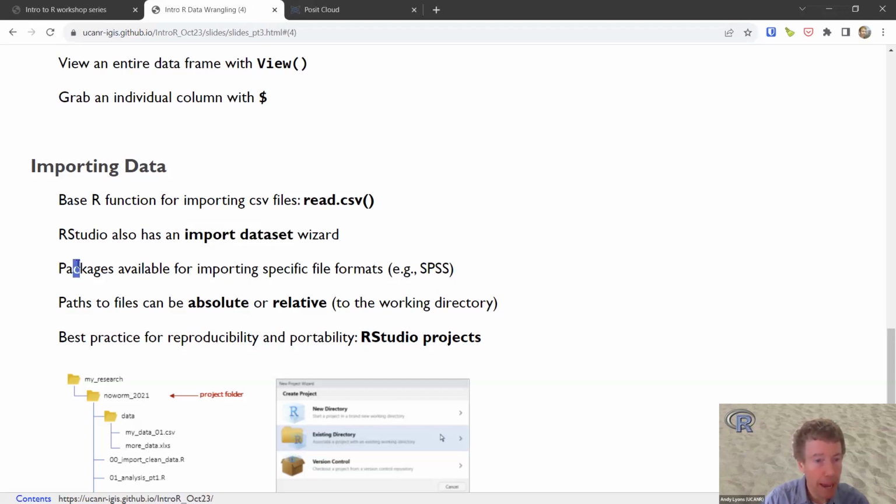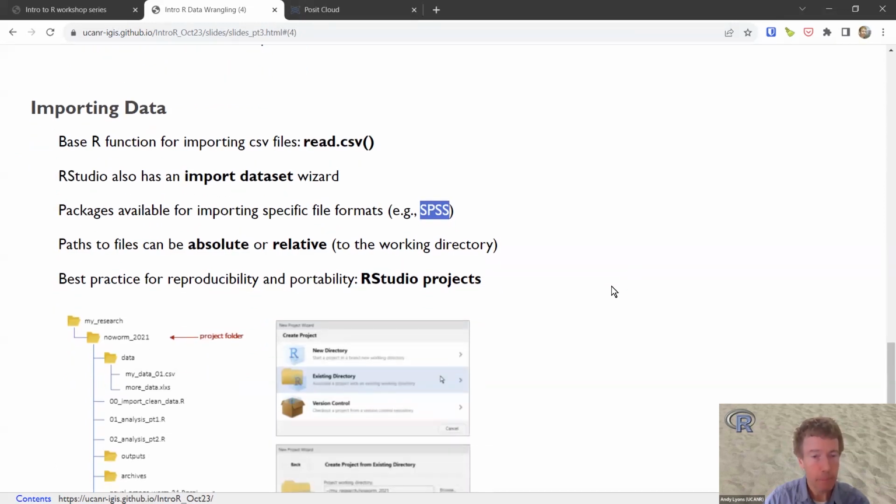There's also a bunch of packages that you can use for importing specific file types, such as SAS or SPSS, or if you have your data in a database like SQLite or something like that. There's lots of packages like that. Pretty much whenever you're importing data, you have to provide a path to the data file or the URL. Path names for a local file can be absolute, starting with the drive letter and going from there, or relative. And when we say relative, that means relative to the working directory, where the first character in the path is usually a dot representing that working directory.